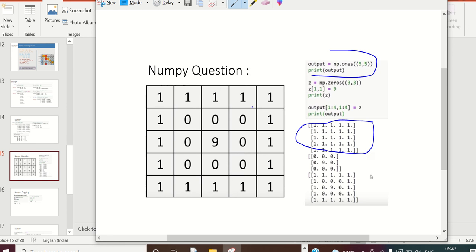Then we need a 3 cross 3 matrix here. So what we will do is zeros, 3 cross 3, all are zeros. Then first we do this zeros, then we forcefully come here and make this one as 9. So this will be made as 9. Then what we get is this.